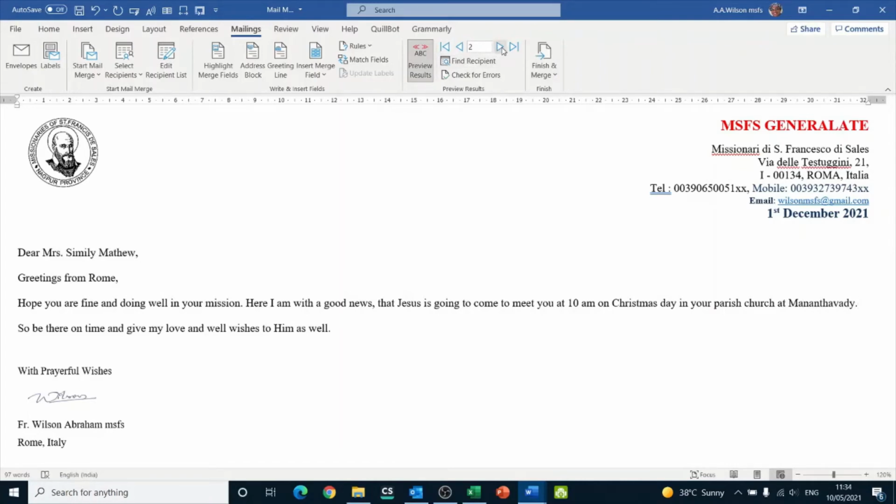Similarly, Matthew Manandavadi. Third one, Thangajan Abraham Attapadi. Fourth one, Sunny A. Karara. Next one, Joy Thavalam. So like that, any number of them are there. It will show you all of this, automatically done by the computer.